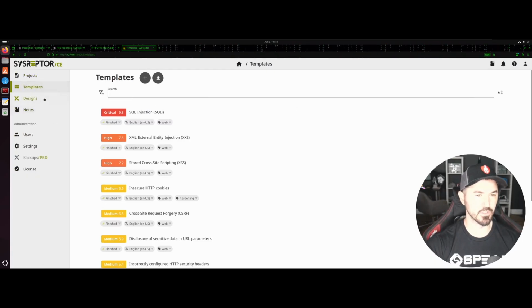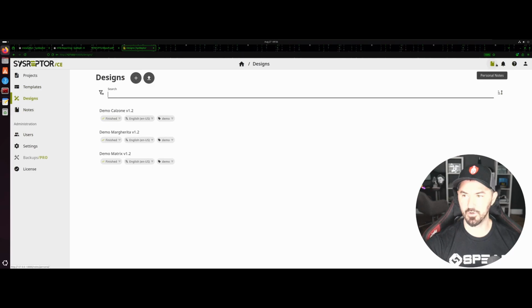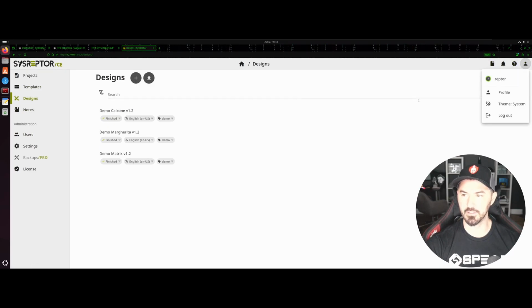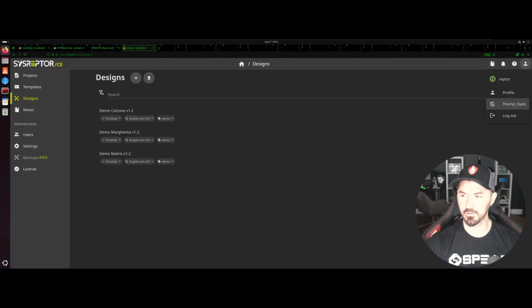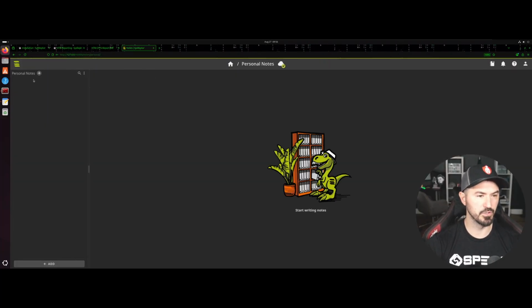Now this is your templates. You can get your templates. You can see the different designs and all that stuff. You can see your profile, your theme. You can say, okay, I want to do dark theme. This is a lot better for me. And you can do your notes and so on and so forth, right?